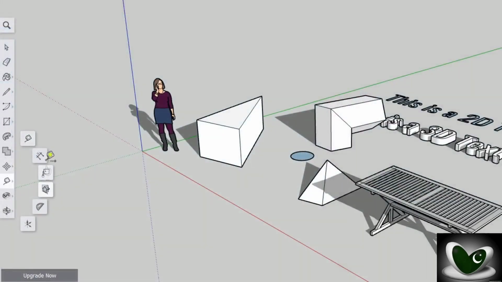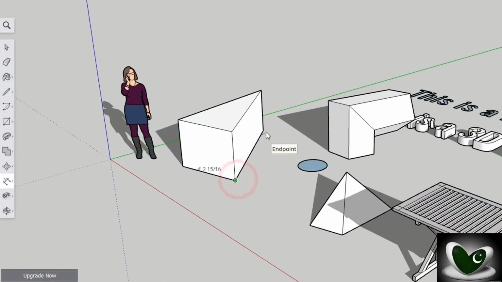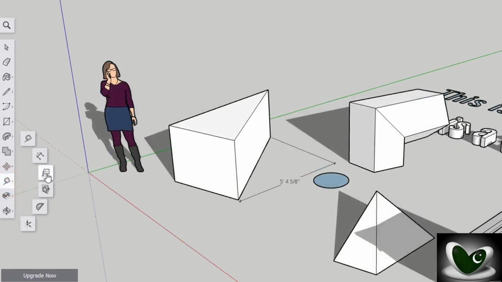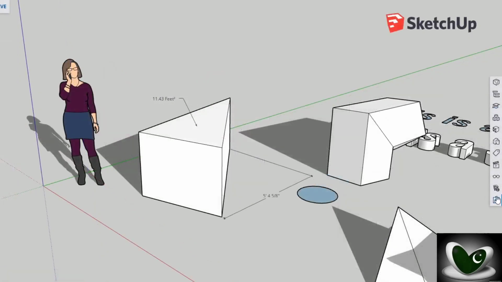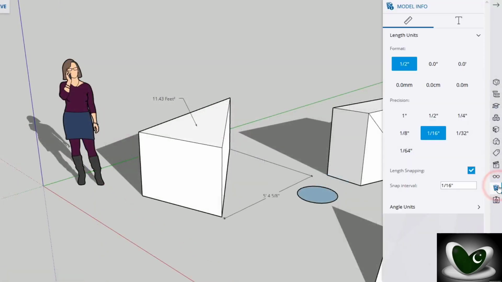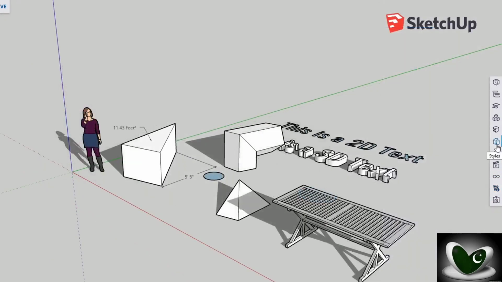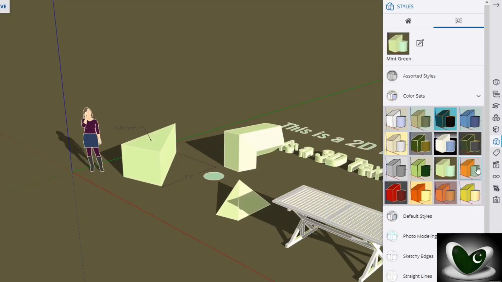Whereas if you need to measure length and area on objects, use the Measurement tools. You can set their units, annotation style, and precision from the Model Info panel. You can also open the Styles panel to preview your objects differently.